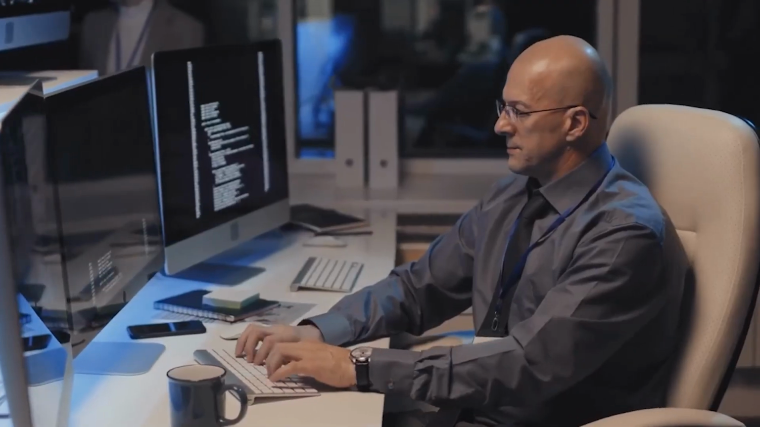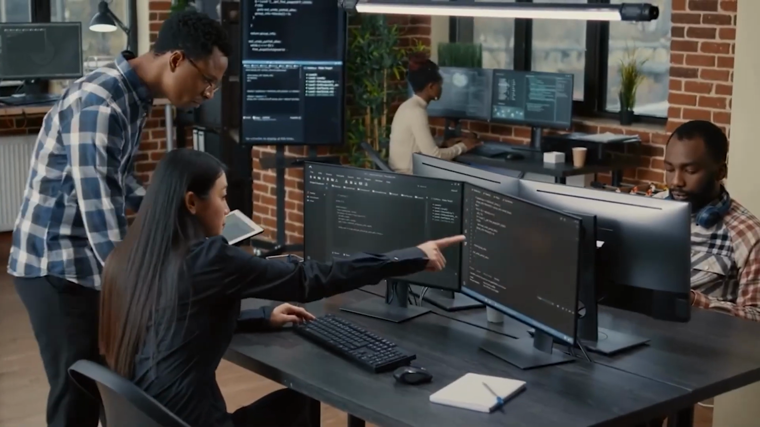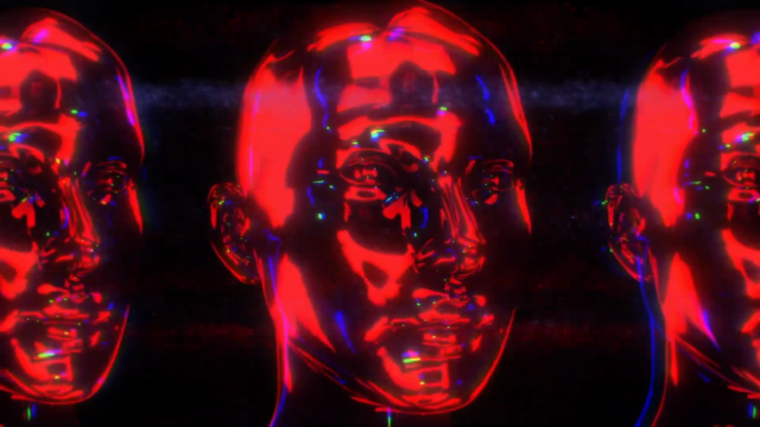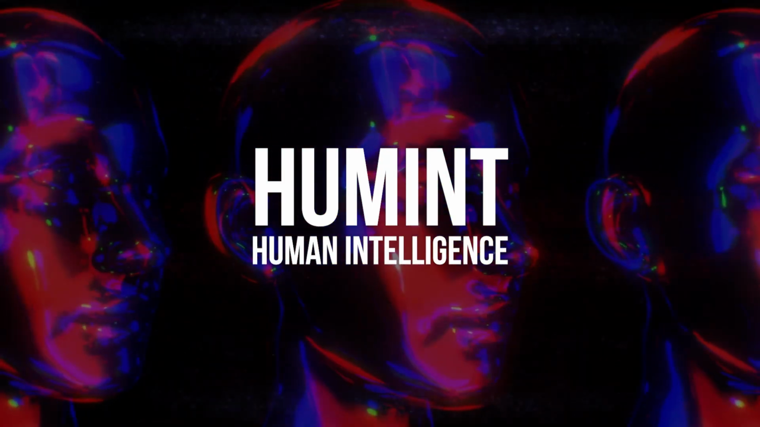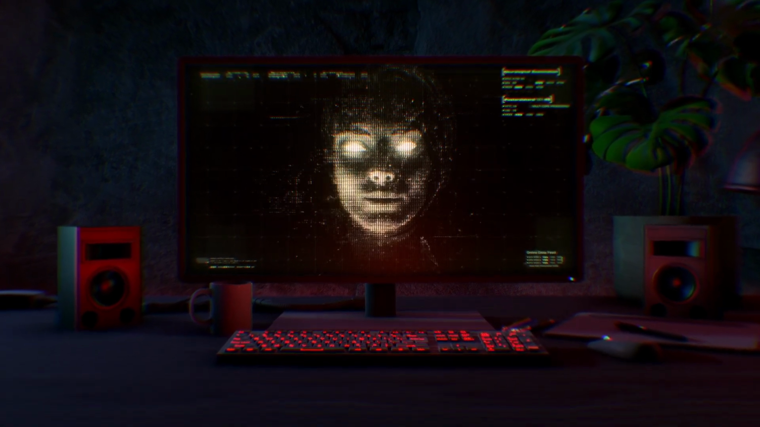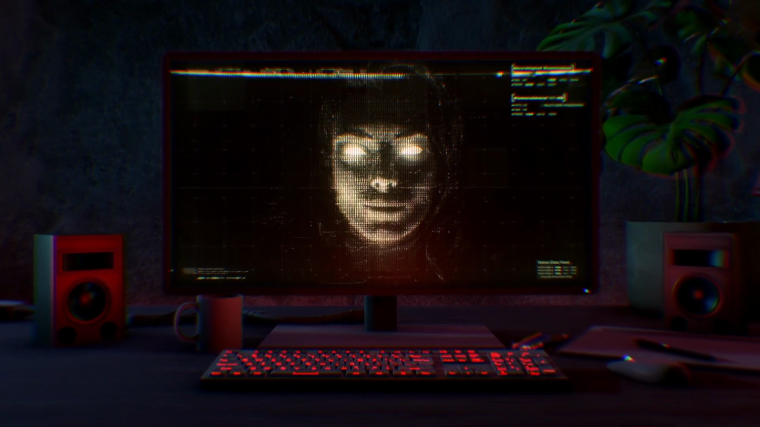Now, you might be wondering, how do we fight against this? Well, it's not easy, but cybersecurity experts and law enforcement agencies are working tirelessly to combat these threats. One crucial tool in this fight is human intelligence. While automated solutions are invaluable, understanding the dark web requires a human touch.